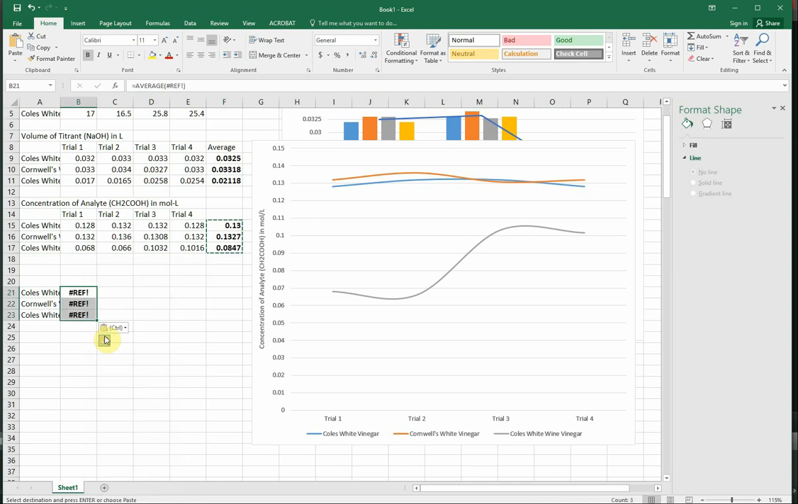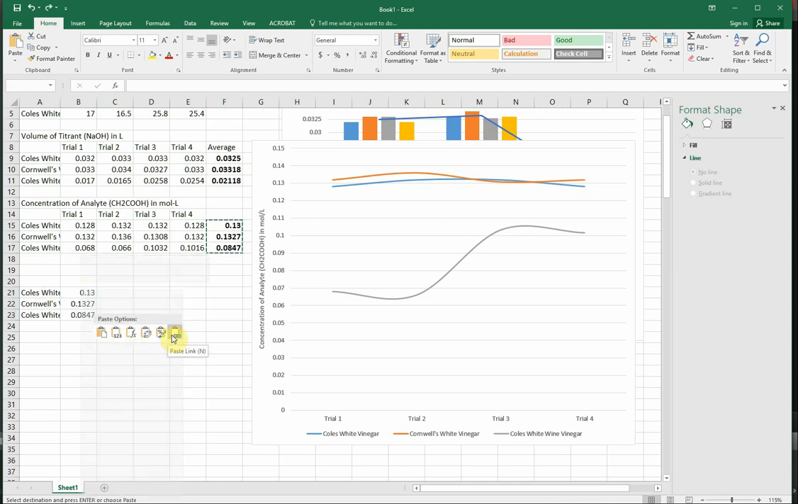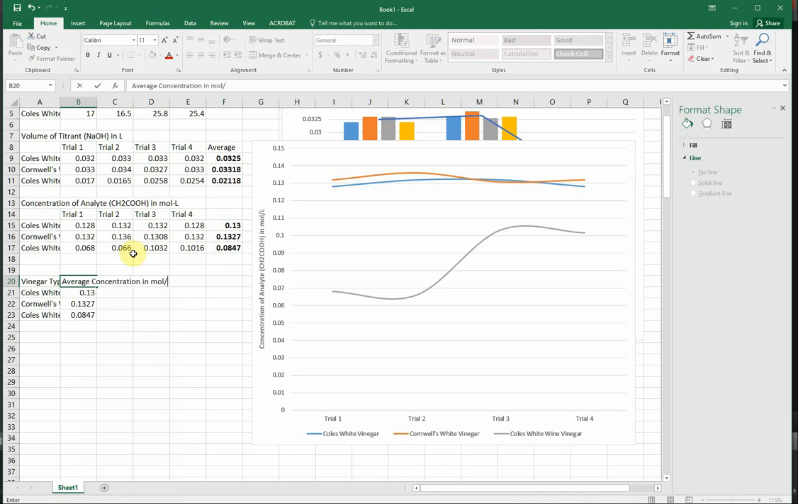And just paste that in. Whoops. We want to paste it through as values. There we go. So this is our vinegar type, and this is our average concentration in moles per liter.